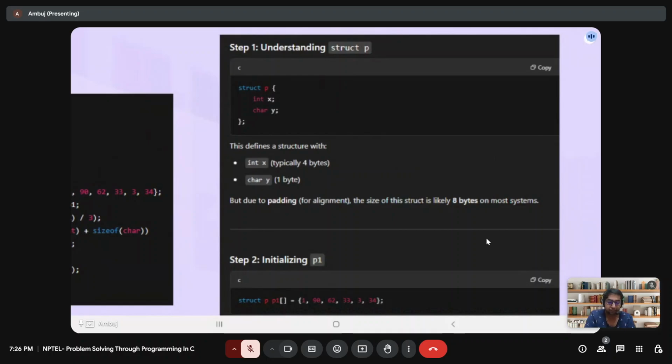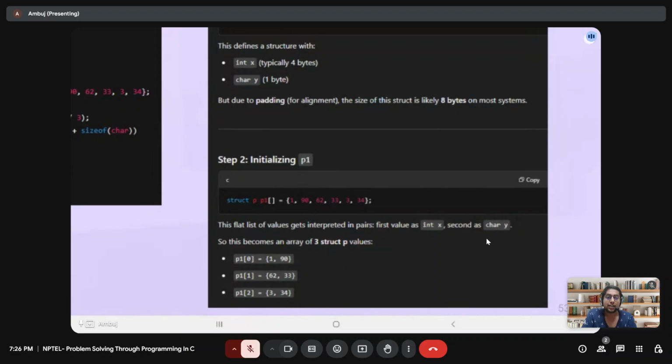Then you initialize p1. We have initialized struct p1. Then the entire array has been written. This particular flat list gives the values which get interpreted in pairs. First value is int x, another one is character y. So all the values will be stored in terms of sets of two variables. So in total, three elements of the array would be there inside the structure P.